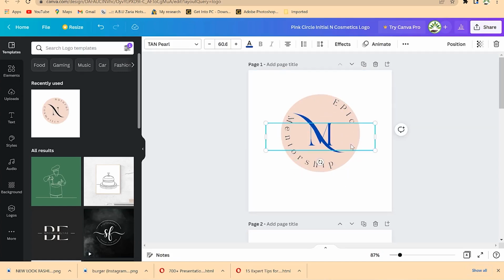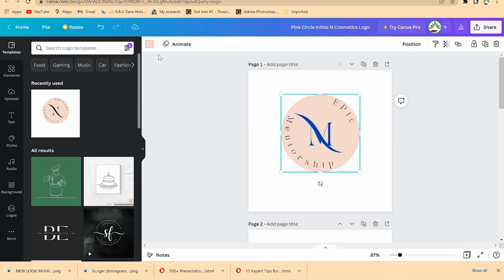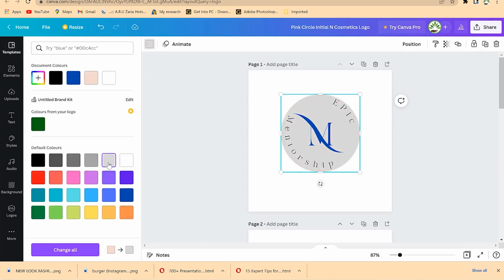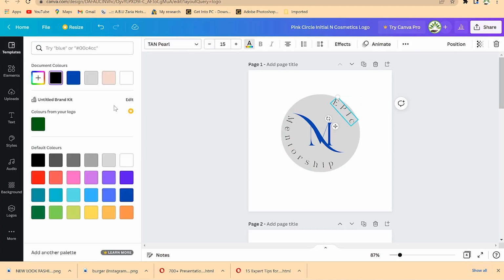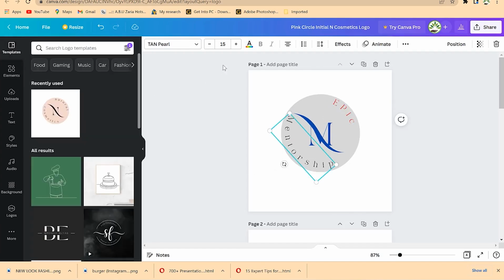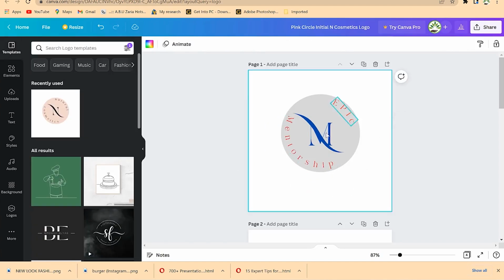You can change the coloration of the other one also. You can change this background color to something like this if you want. And you can change the Epic to something else also, something that can stand out. All right, I think black is good. If you want to try red also, you can try red, right? Epic Mentorship. You can try anything of your choice from here.